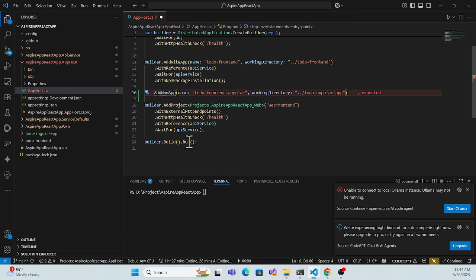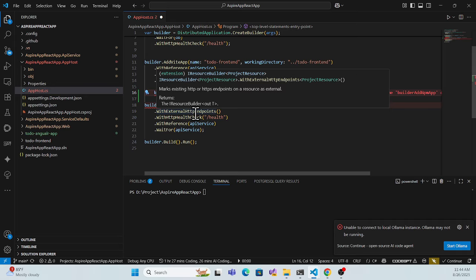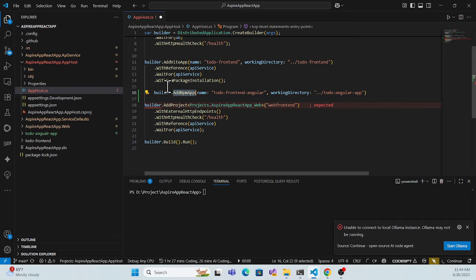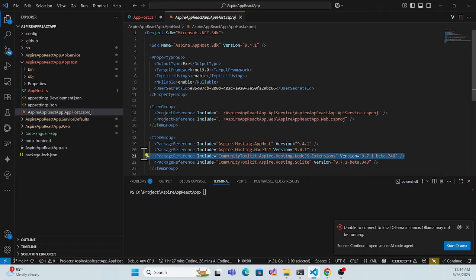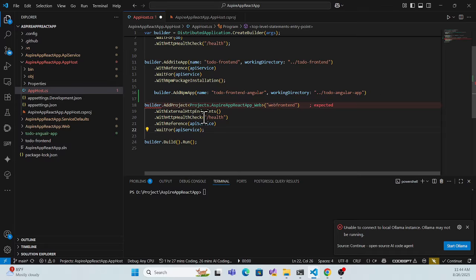Okay, let me just close that. So use that builder and then add npm. This is the same package which we have been using last time, the extension package. So you can just use that extension package in your project. This is the extension package, so you can refer to that. Okay, so go back to your app setting over here.